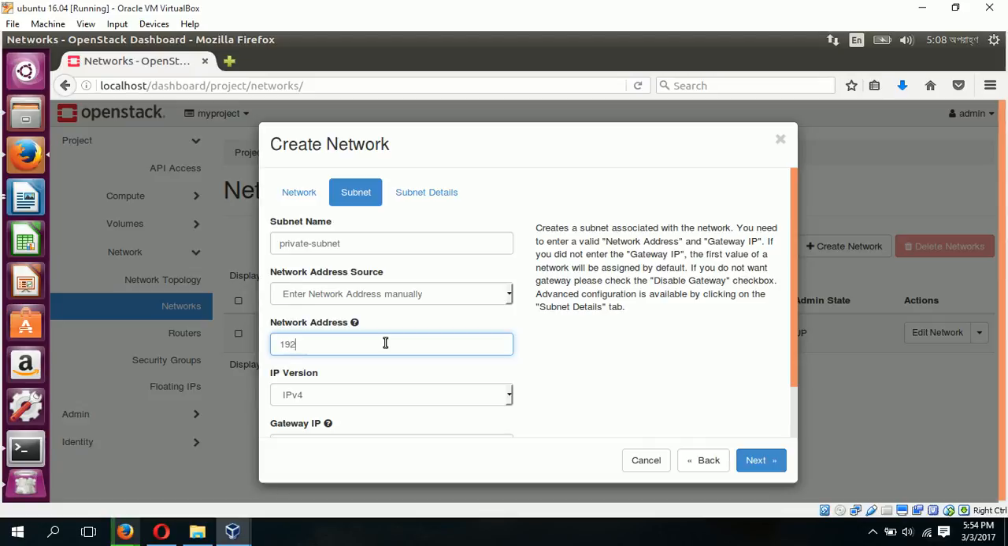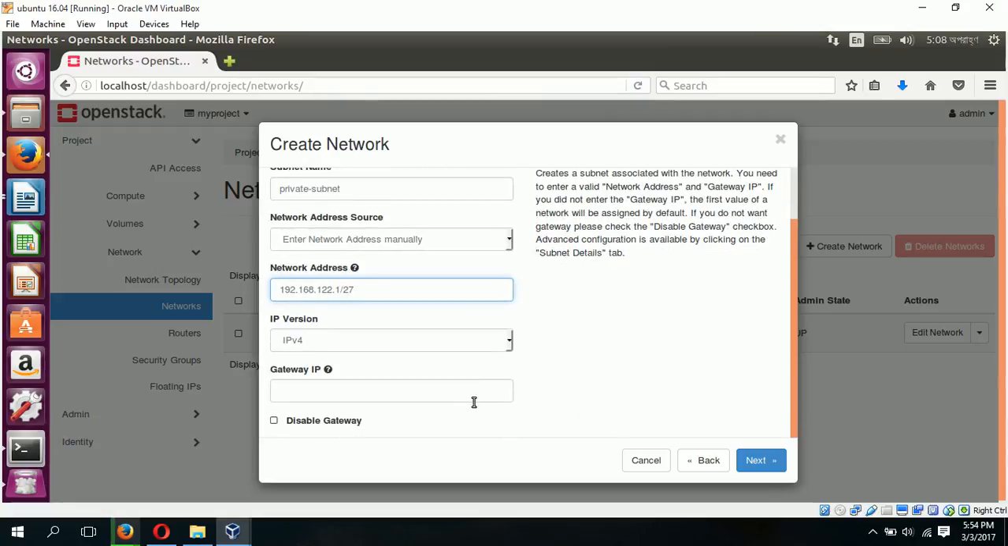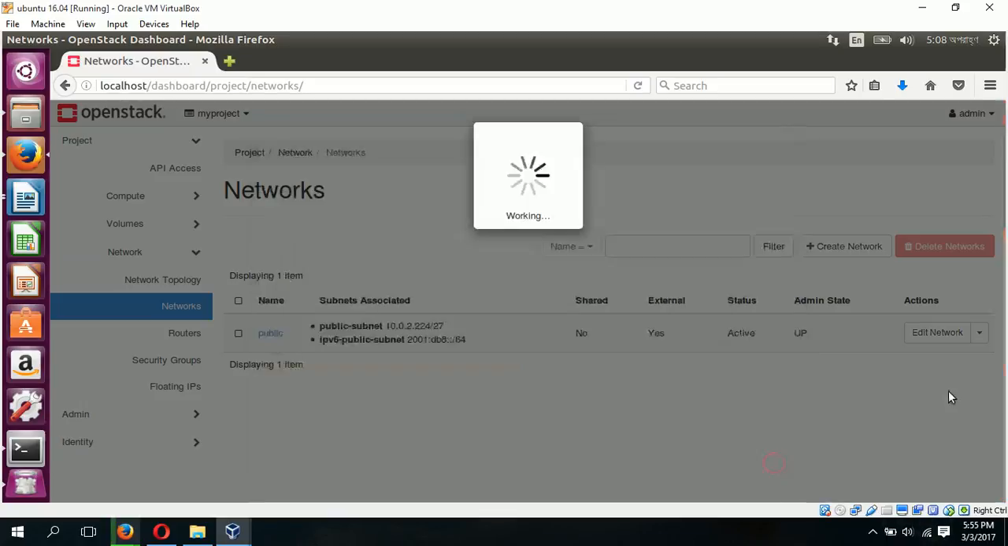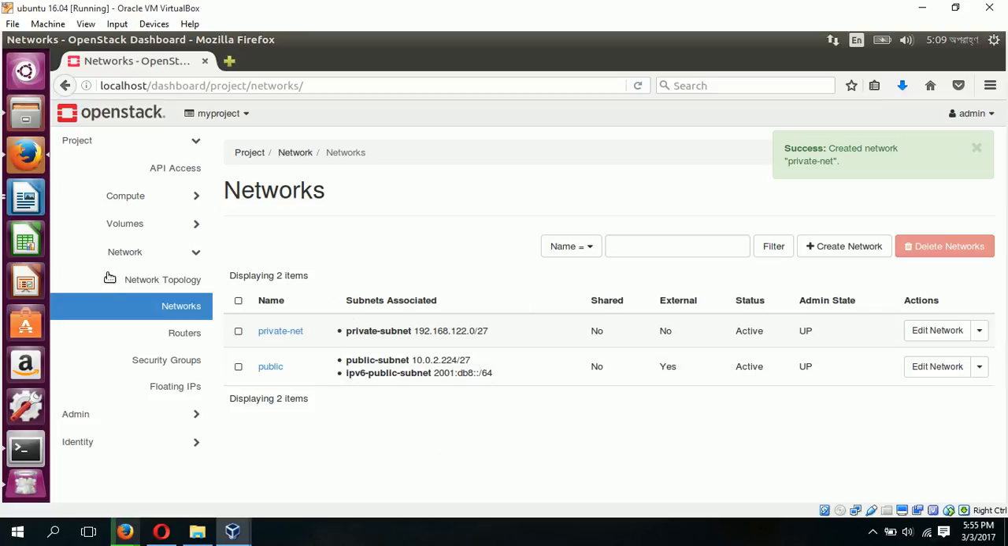I'm typing here 192.168.1.0/24. Make it empty. Keep it empty here. Next, DNS, same server, 8.8.4.4, and now create. Okay, our private net is created already.